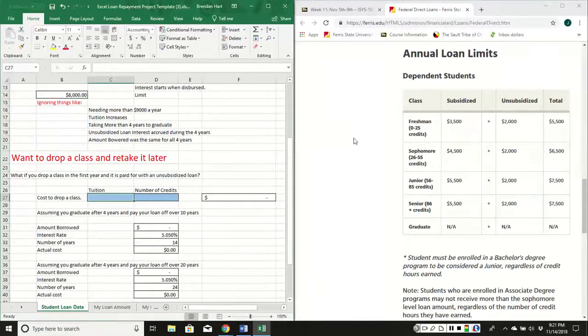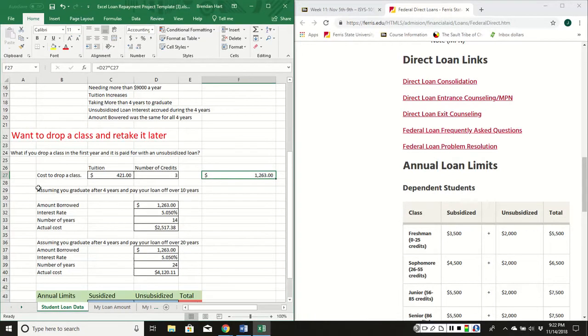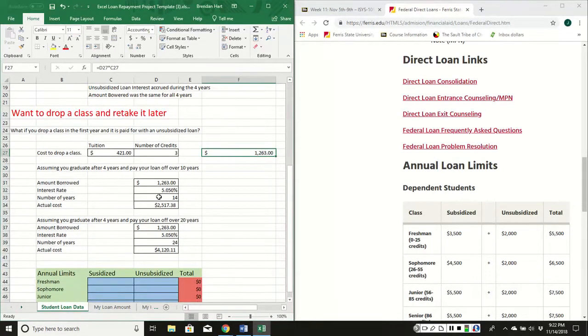Down here, cost to drop a class. That you may have to look up, but knowing off the top of my head, tuition is $421 per credit hour for undergrad students normally. For the number of credit hours, we're just going to assume that you're dropping an ISIS 105 class, which happens to be 3 credit hours. Over here it shows how much you paid for the class for the semester. Down here, assume you graduate after 4 years, as you took this class as a freshman, and you're going to take 10 years to pay it off, so your number of years is 14 at a 5.05% interest rate.